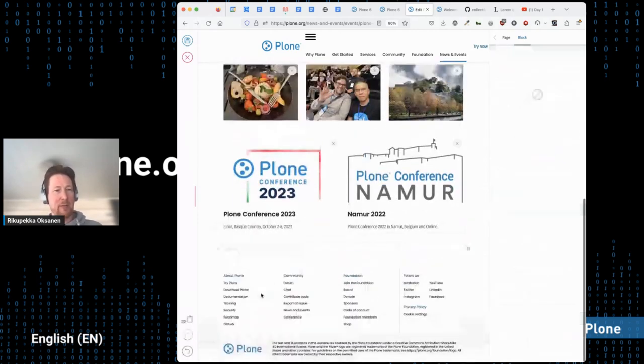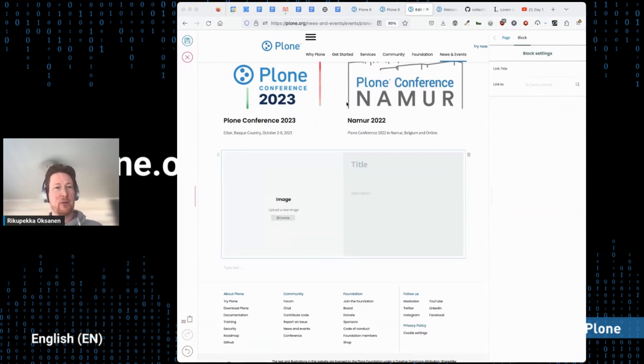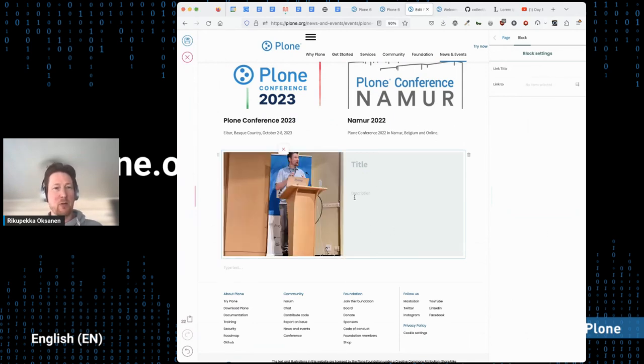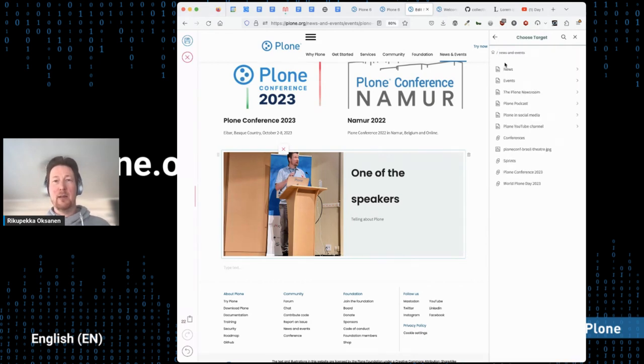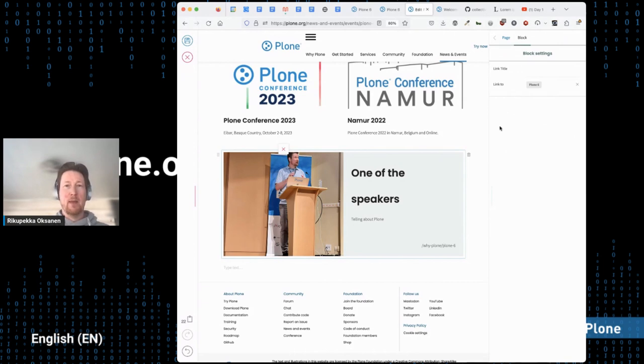I will use the hero element. All right, so for here, I will upload an image. Let's say I will use my image for hero, and then one of the speakers telling about Plone. So this is a custom block, and I could make it link to some place on the site. And as you can see, this navigation on the site is really, really fast. So it's almost instantaneous. I just can navigate and select a page where I want to link. And here it goes. And link title could be read more about Plone 6.